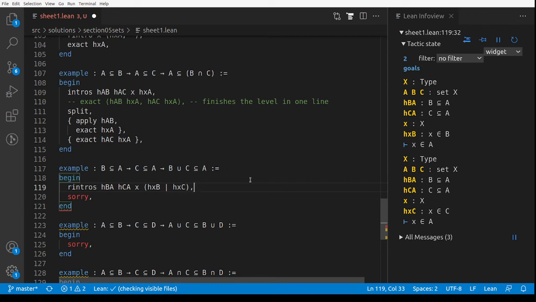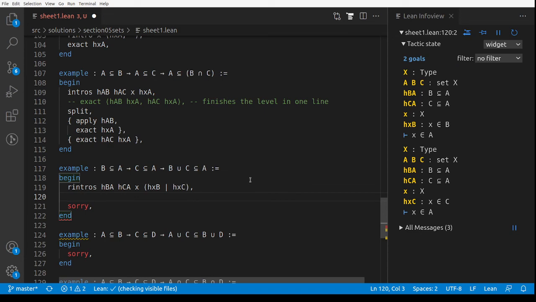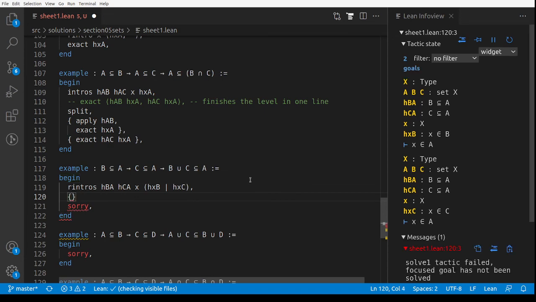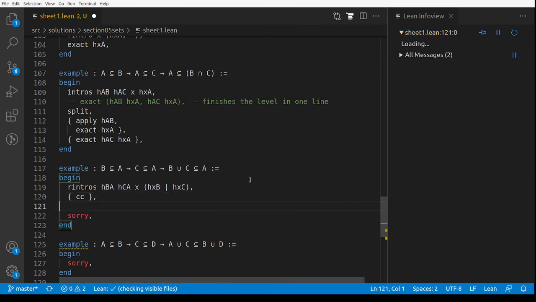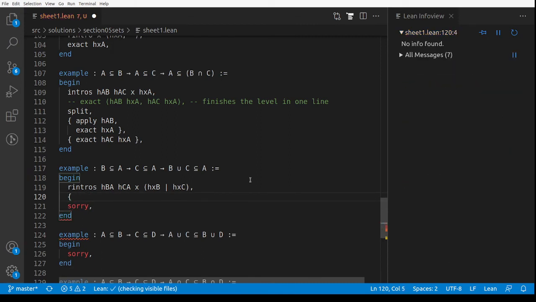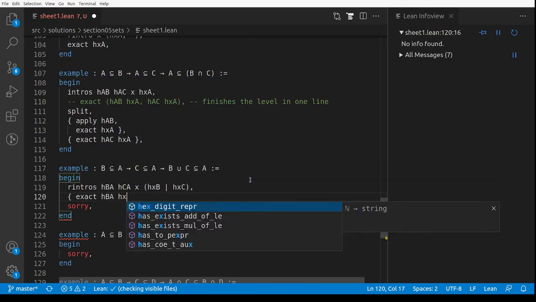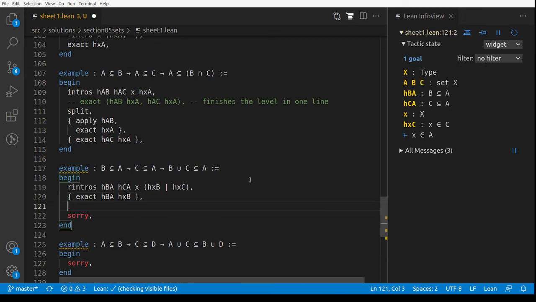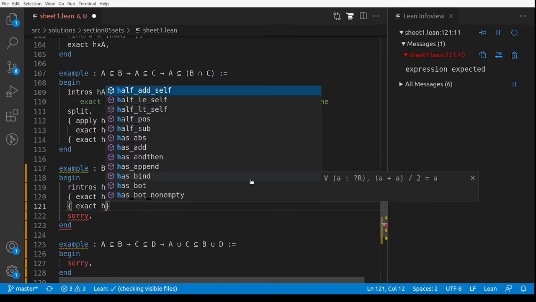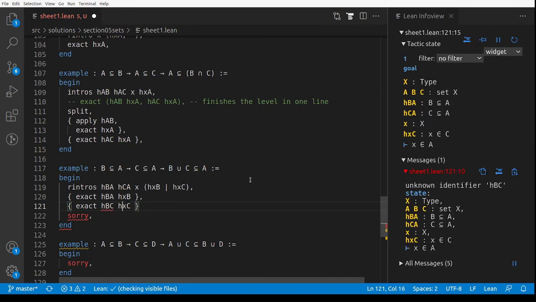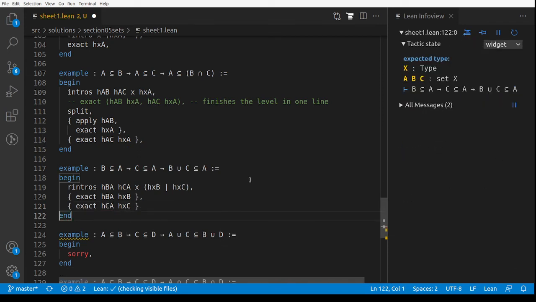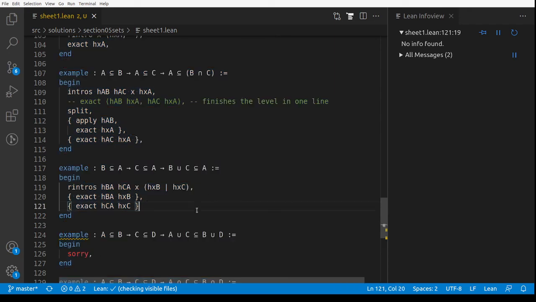And why is this goal true? This is exact. I mean, CC, will that do it? Oh no, rotten luck. So let's do it. It's exact. What is it? It's HBA, HXB, right? Yep, and then exact HCA, HXC, I should think. Oh, HCA. There we go. Oops, that was exciting.